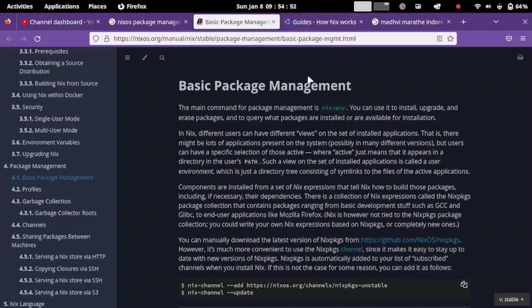Okay, so now we will continue with the basic package management. The main command for basic package management is nix-env, that is, the Nix environment. You can use it to install, upgrade or erase packages and to query what packages are installed or available for installation. In Nix, different users have different views on the set of installed applications. Views are nothing but the different paths to the installed applications.